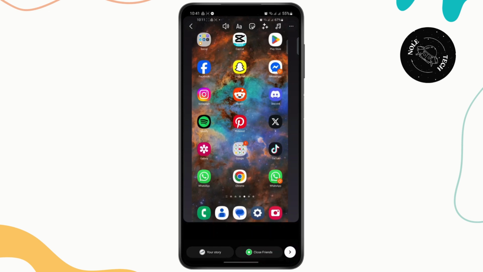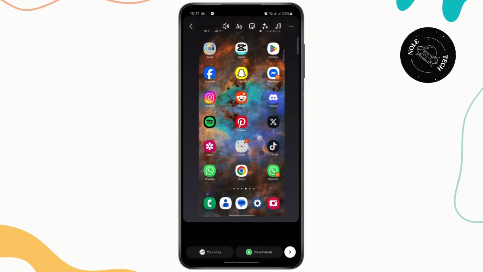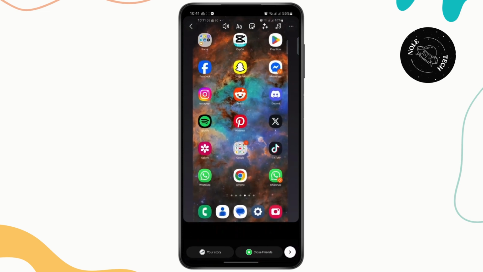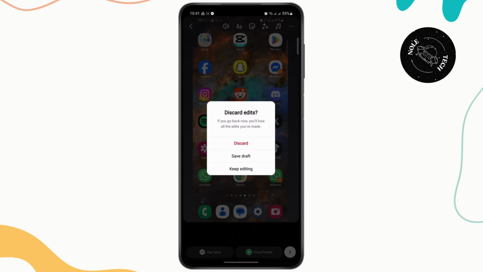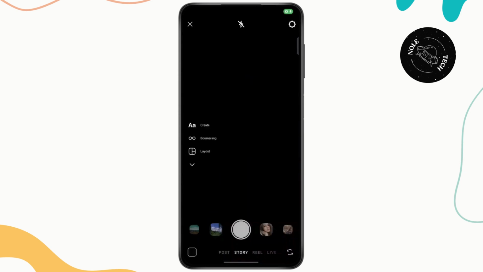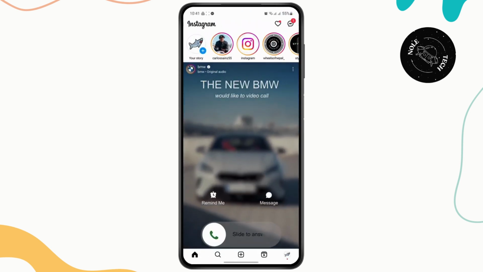So in that case, what you can do is cut out the video after the 60 seconds. So if you upload this, it will automatically cut out after 60 seconds. So what you can do is do a second part of the video. So you can post the remaining part of the video on the other part of your story.